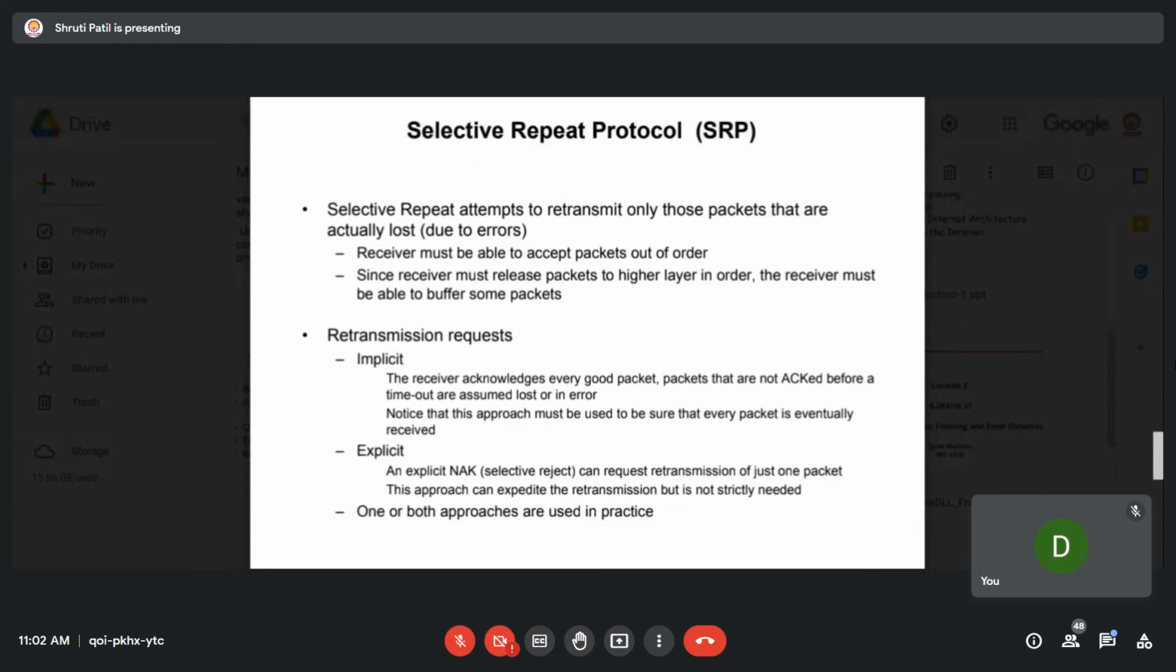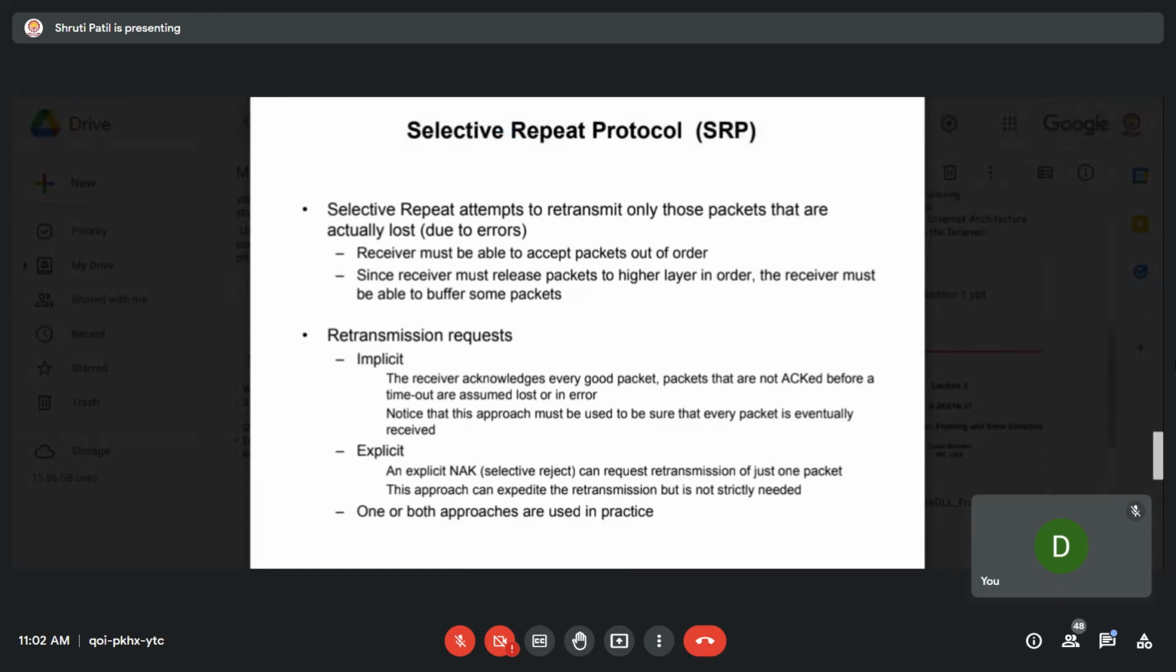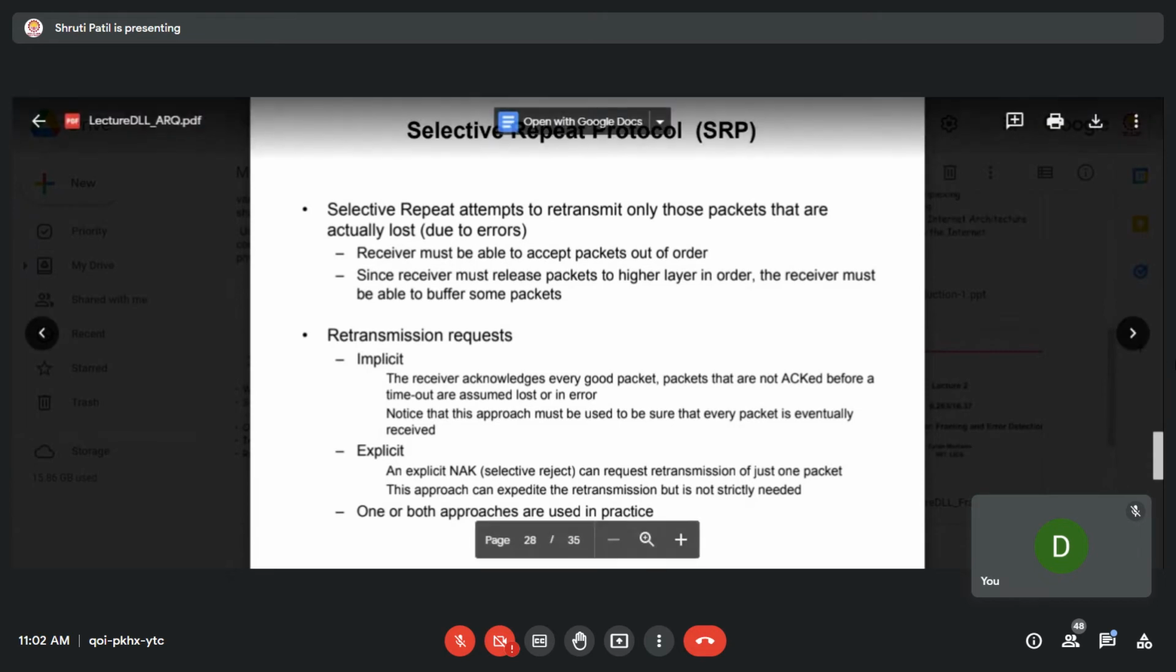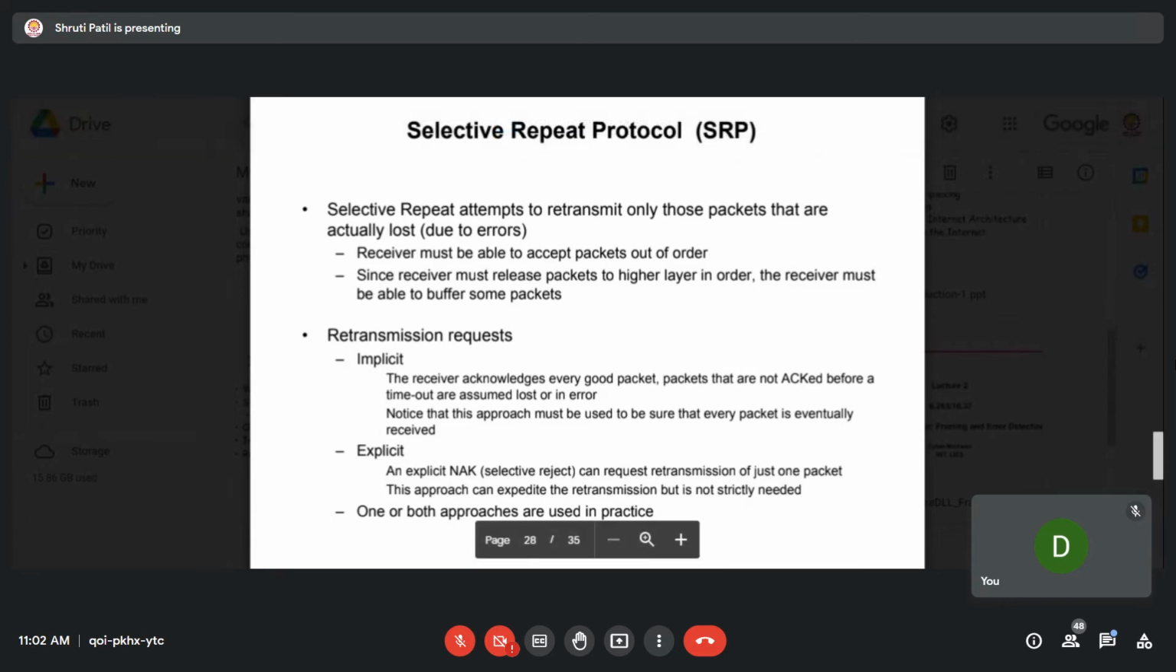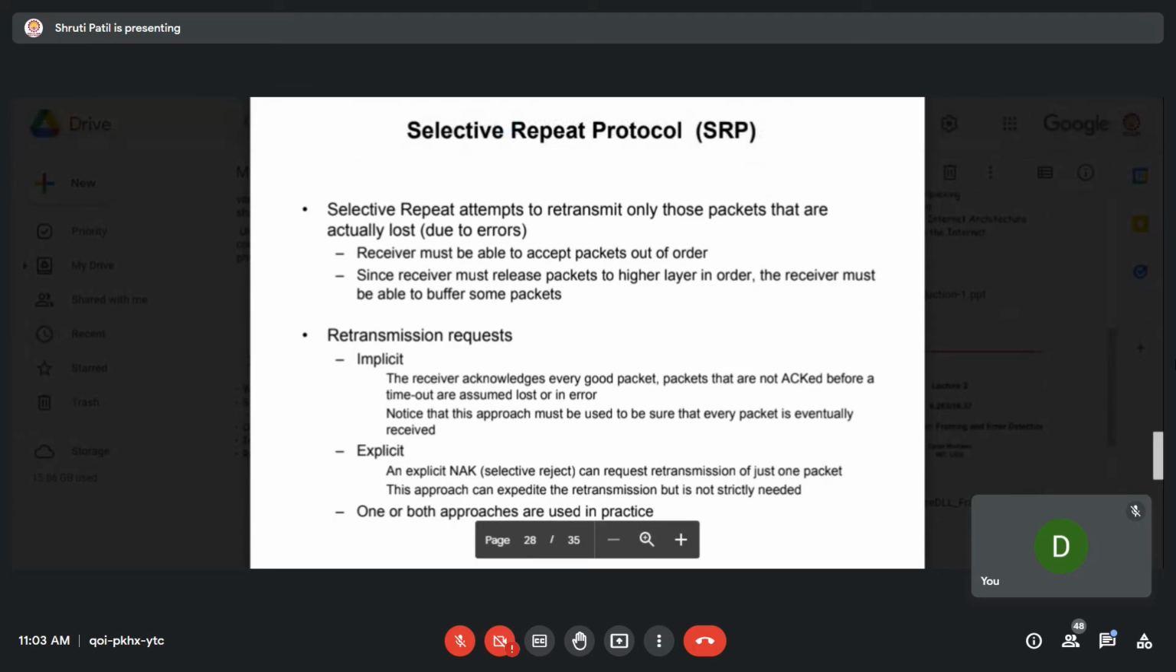Retransmission request implicit: the receiver acknowledges every good packet, and packets that are not acknowledged before timeout are assumed to be lost or in error. This must be used because it has to be ensured that every packet is received properly. And explicit is where it explicitly sends a negative acknowledgement, that is, for whatever packet retransmission is requested, it is going to send a negative acknowledgement. This approach can expedite the retransmission, but it is not strictly needed.